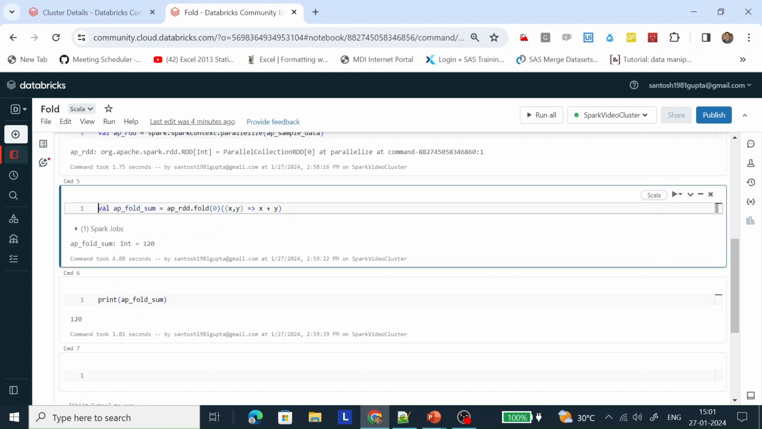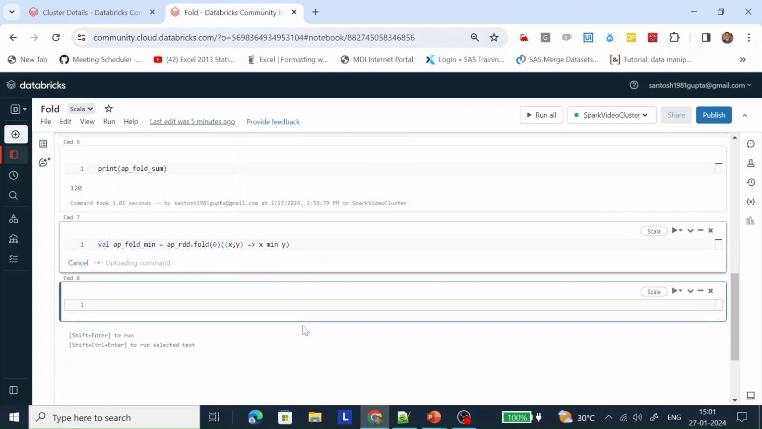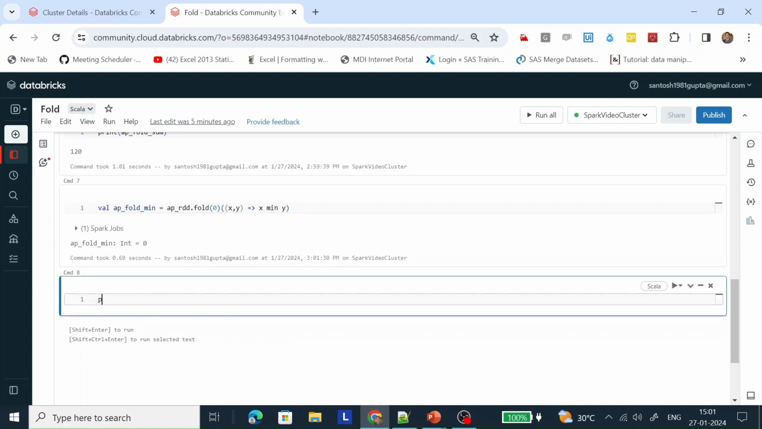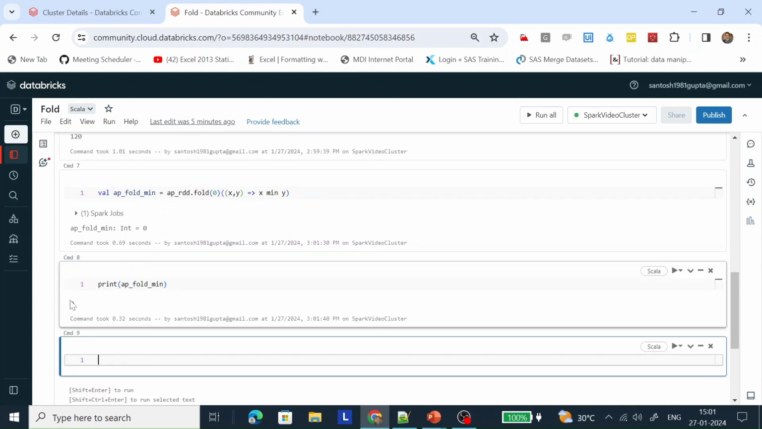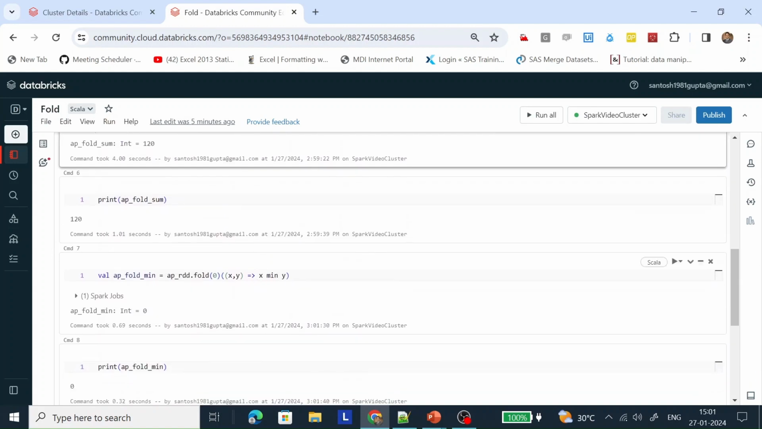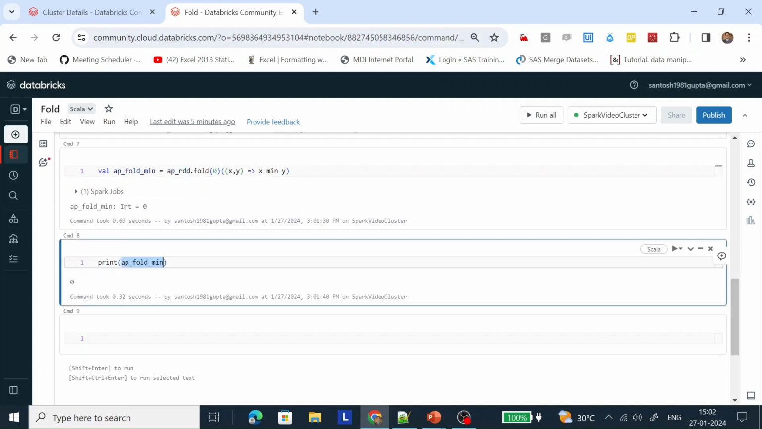Now let's do a min. Here, instead of plus, let me call this min function. Let's run it. Let's print it. The min value is 0. Why is the min value 0? We see that 0 is not present here, because for each and every partition, what fold is doing for the accumulator is initializing it with 0. That's why the minimum value is 0. That's why here also it is saying that the minimum value is 0.